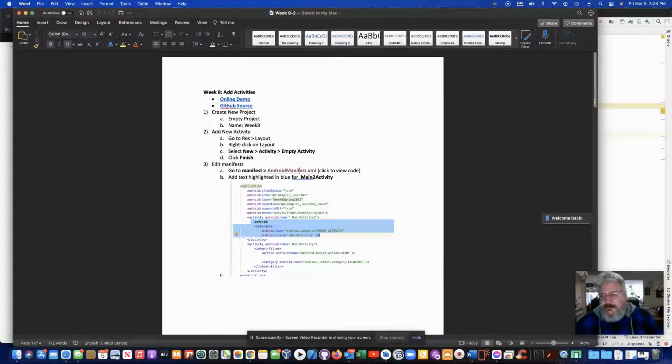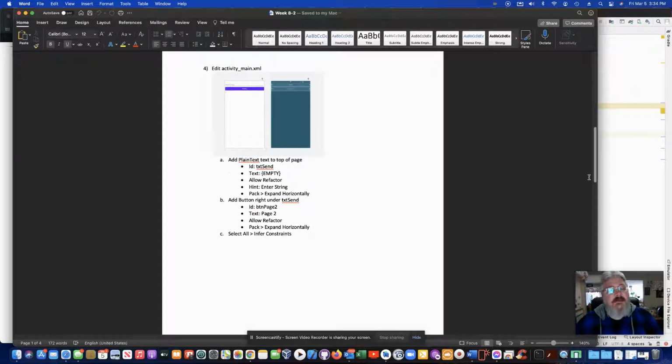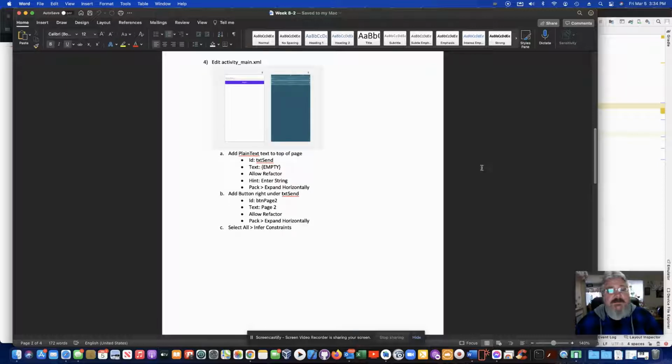Next thing we're going to do is step 4. We've already done that, edited the main, now we're getting ready to do that. Edit the activity main, and we're going to add in a plain text, txt send, for the ID, no text, allow refactor, put in the hint enter string, and then we'll do a pack expand horizontal. We're also going to add a button below the txt send called btn page 2, text page 2, refactor, expand it, and then we'll also do a select all, infer constraints once we're done.